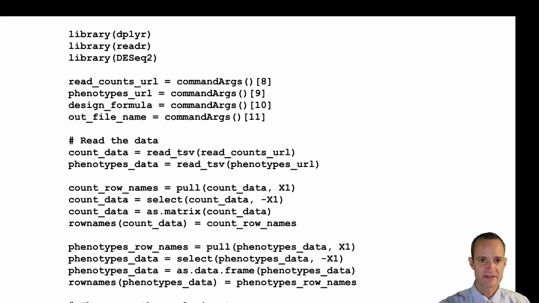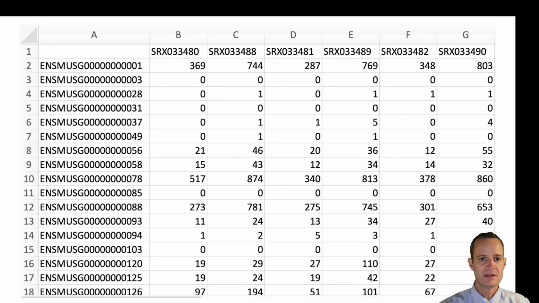To do this analysis, I would write an R script, and I'm just showing a portion of this script here. I'm going to import some libraries. I'm going to accept some arguments into the script. I'm going to read the data in and perform my analysis. I'm going to need to have a certain formula that would represent the analysis that I want to do.